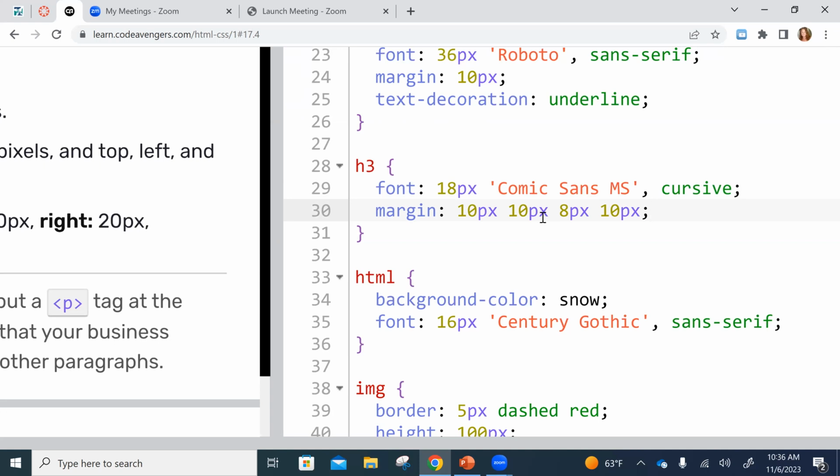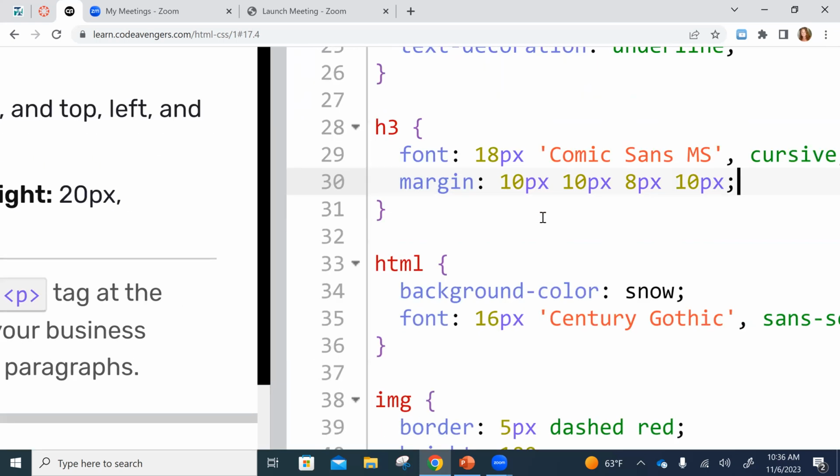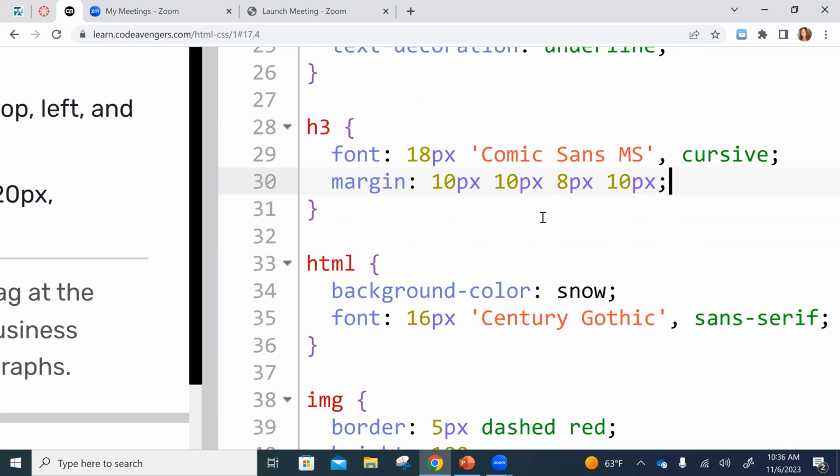The reason that the 8 pixels is in that third spot here is because this is top, right, bottom, left. Okay, they have to be in that order when you're using the margin shortcut. Any questions about that? Some of y'all are still typing, so I'm going to wait. But this is the line of code right here, line 30.